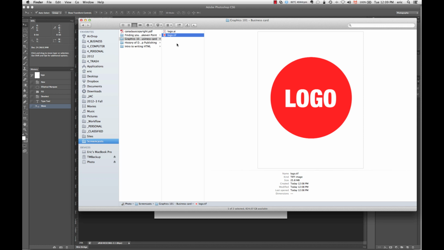Not that you can't do it in Photoshop, but Photoshop is pixels. It's limited to the size that you made it. Right now it's an 8.5 by 11. It will print beautifully, but try and print something the size of the building. It's not going to work out.